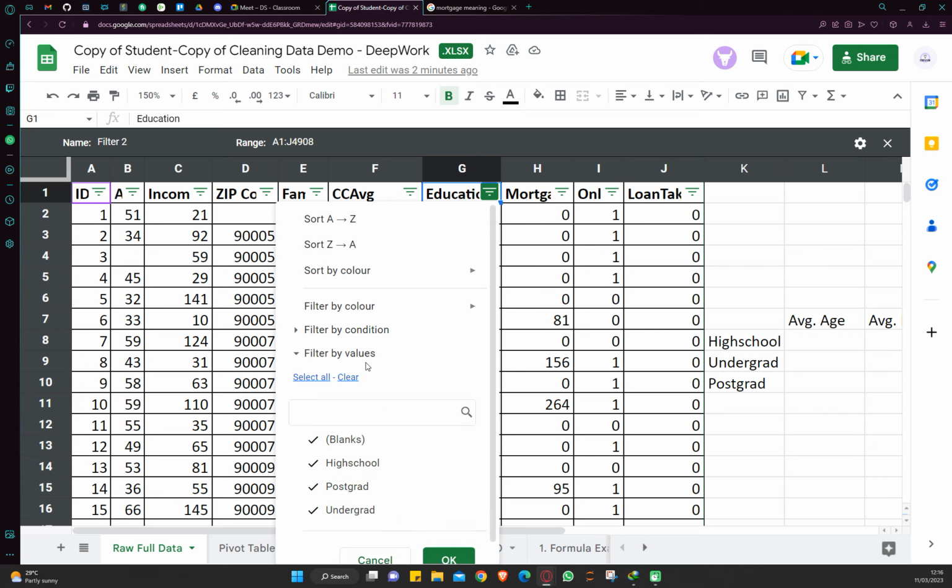Filter off all postgrad, because we are looking to fill out that postgrad, right? There's no hard and fast rule that says you must use a pivot table, but I'm just testing out something. Come on, don't waste my time.